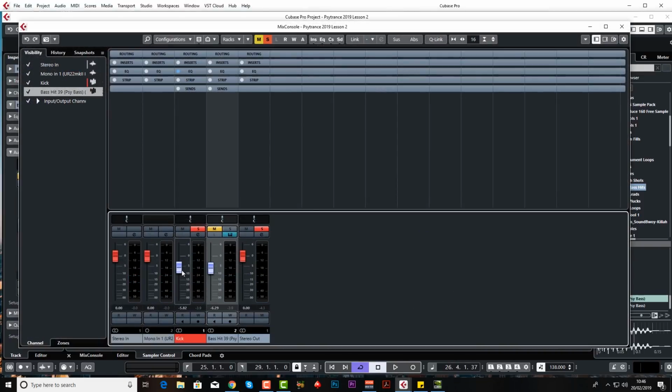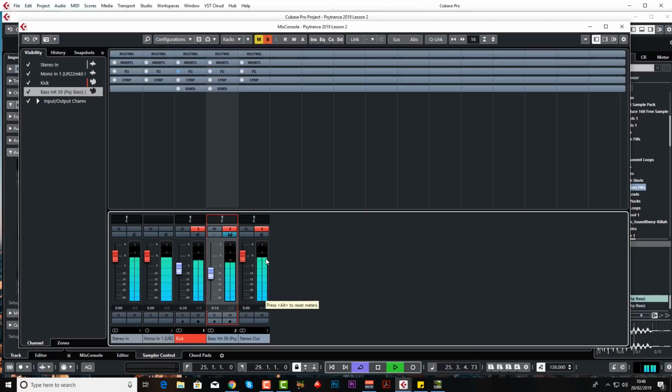So let's get the level of the kick right. So you see we're about -10, -9, which is perfect. And the overall level is about -8, which is great. Basically what we're doing is we're creating headroom, because I know there's going to be a lot of extra instruments added throughout the course of the next 20 or 25 lessons.